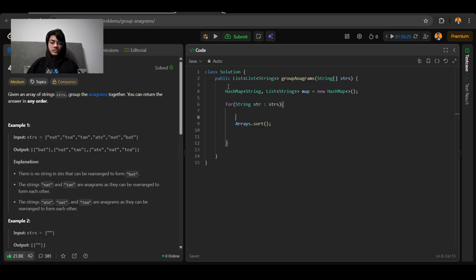So we can use maybe something like this, toCharArray. All right. And so to store the character array, we obviously require a character array.